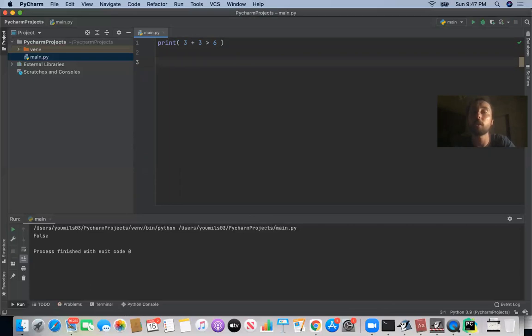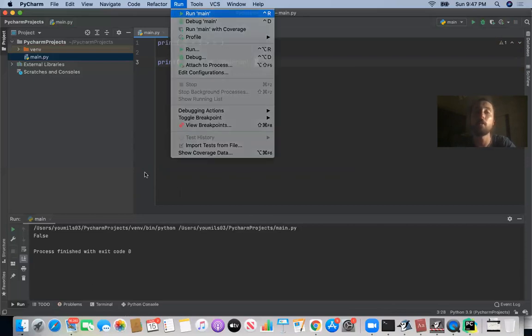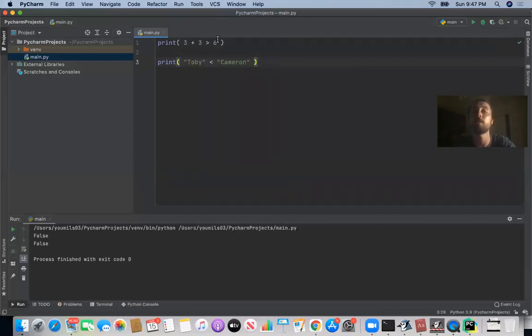And then we said that we can also compare strings lexicographically. So what if you wanted to see whether or not Toby appeared before Cameron in the dictionary? If you go ahead and run this, we should see 2 falses. The first false is for the idea that 3 plus 3 is greater than 6. And the second false is for the idea that Toby would show up before Cameron in the dictionary. That's an example of lexicographical comparison. And so we can have equals, greater than, less than, greater than or equal to, or less than or equal to. And then we also talked about the operation of this word not.